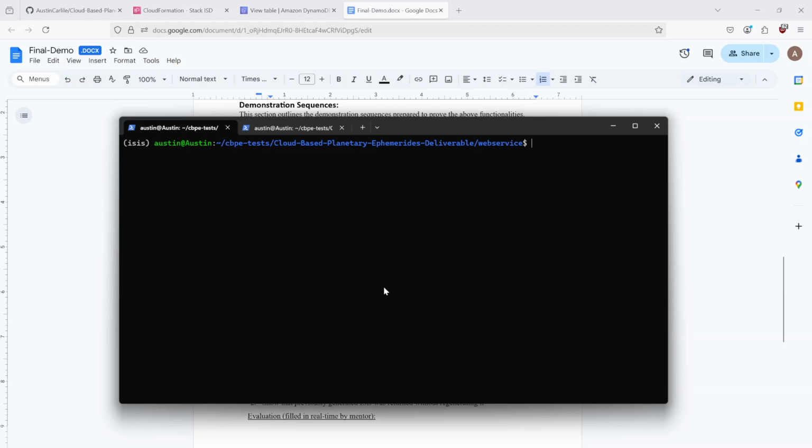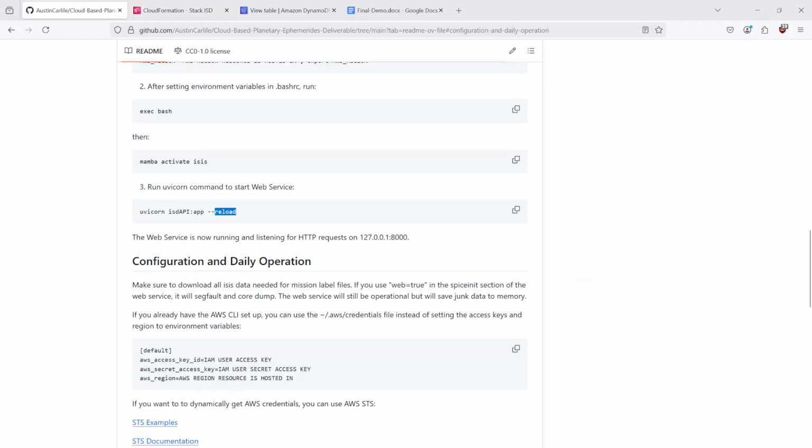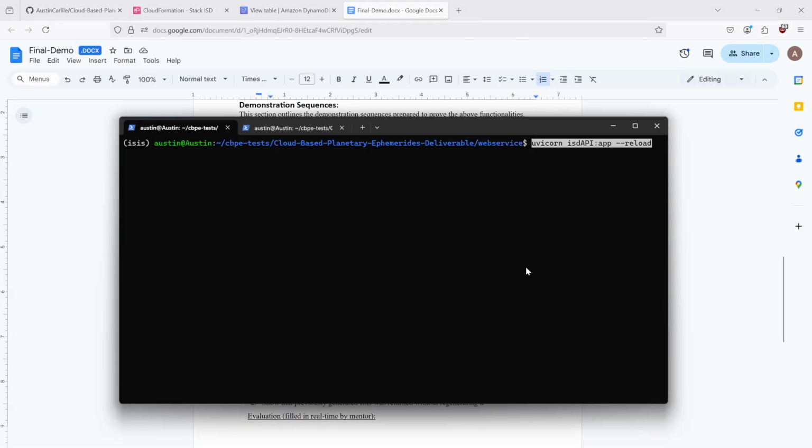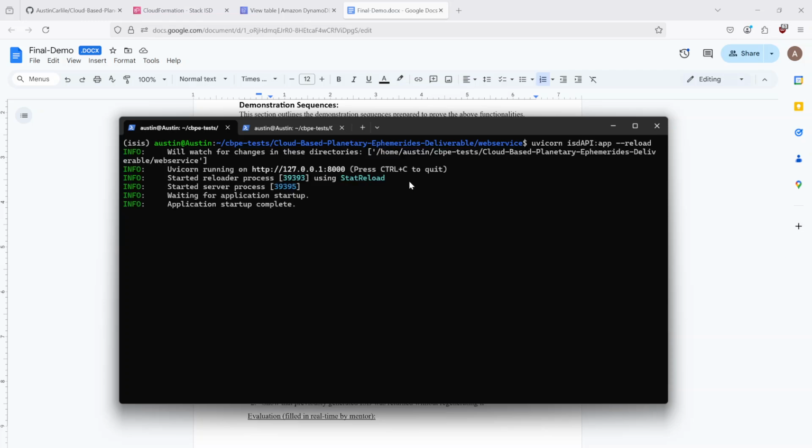So we're going to start our web service now. So I'm going to run the command. I'm going to run the command to run the web service. And perfect, we can see that it has started up and it is now listening on this IP and port.